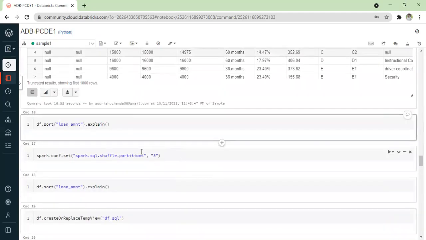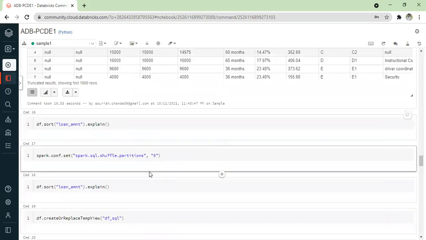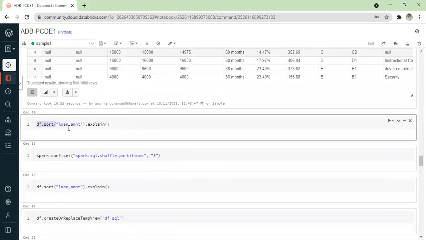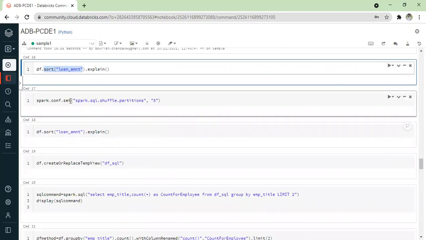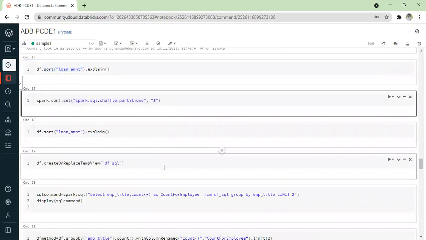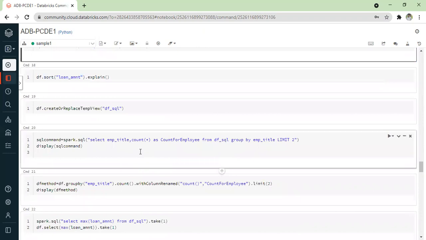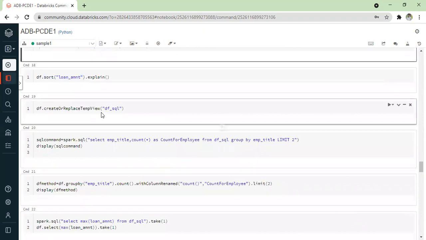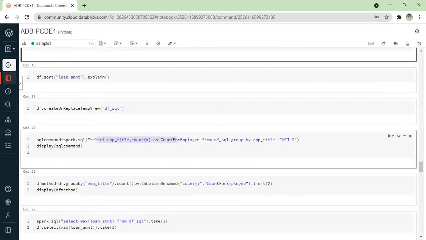Okay, I'll explain that. So this sort, same thing I was saying, you can sort on top of the data. Say suppose order by loan amount, then you can do order by loan amount, and this is already explained, like resetting the partitions. Whatever you are doing, I can do over here.